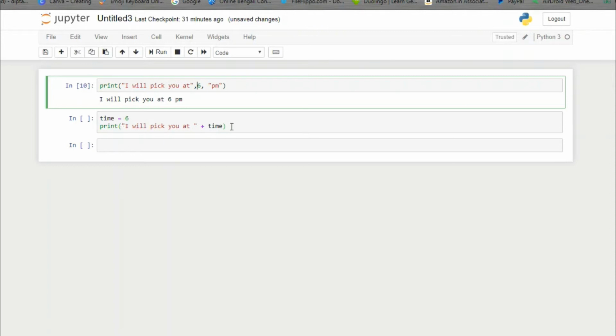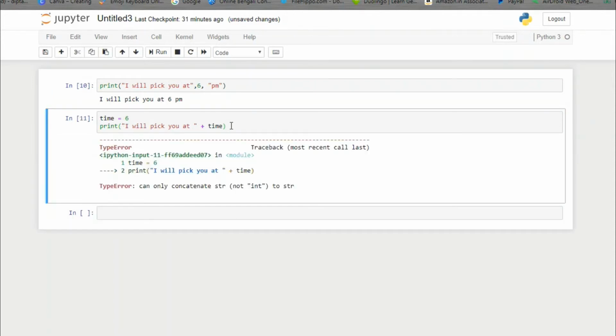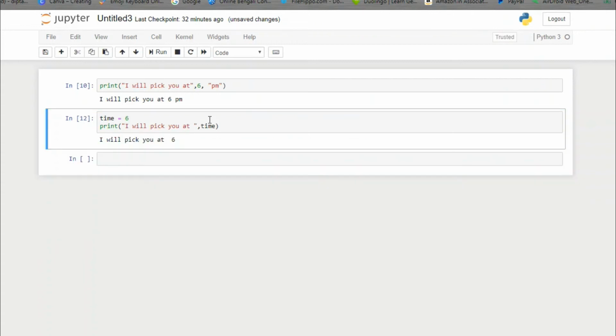Similarly, if you run this second cell, it will show an error because you can only concatenate string, not an integer. So if you put a comma, then it will run successfully. Like "I will pick you at 6." Remove this space over here and run it again, and you can see.